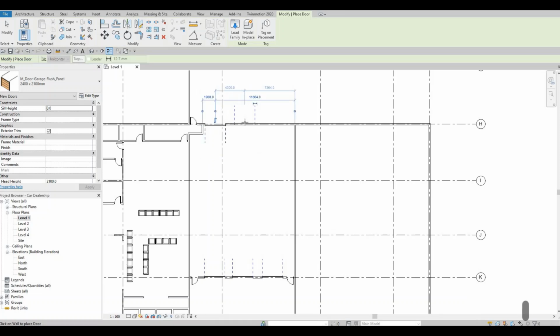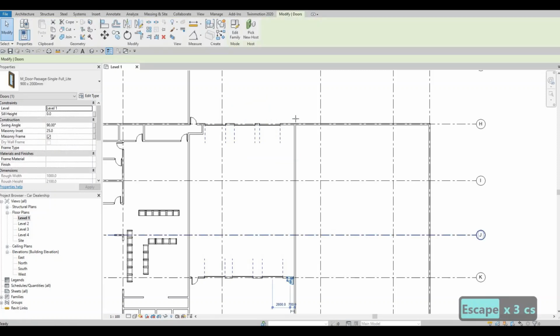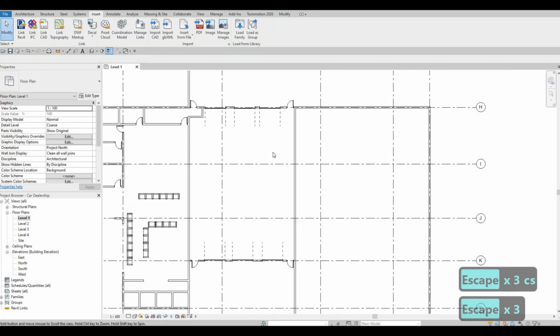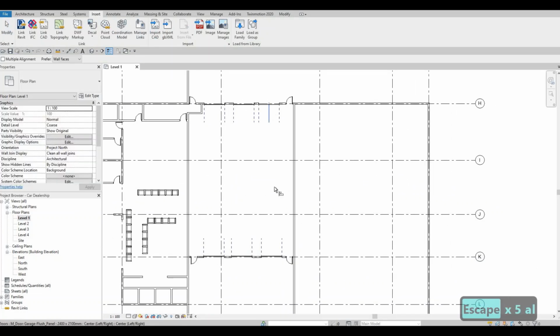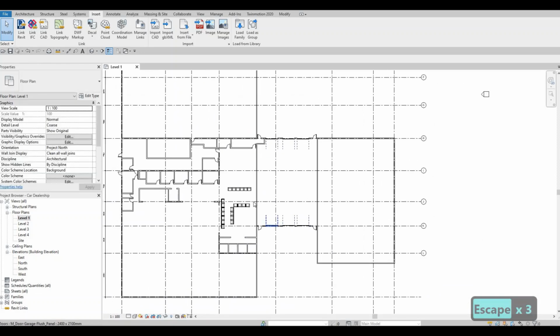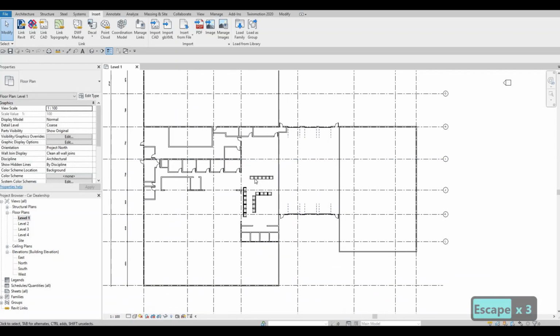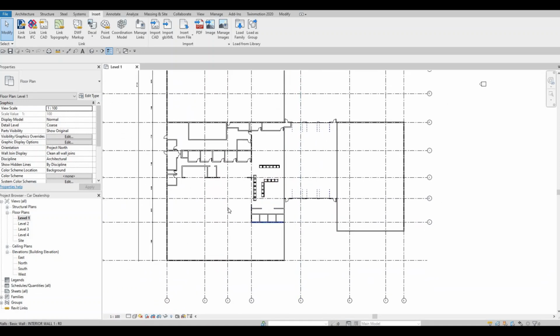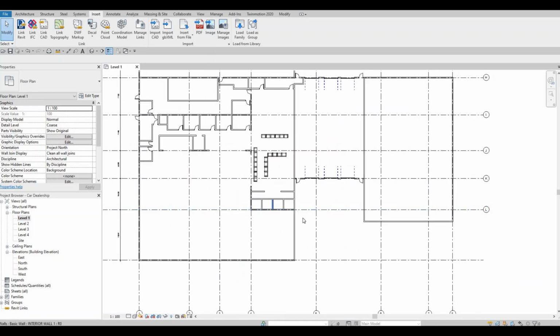I'm planning to add a car so that we could just see how it looks. There we go. So everything is aligned all together. Using your align AL, you can align them all together. So let's stop here for now and continue in the next video.